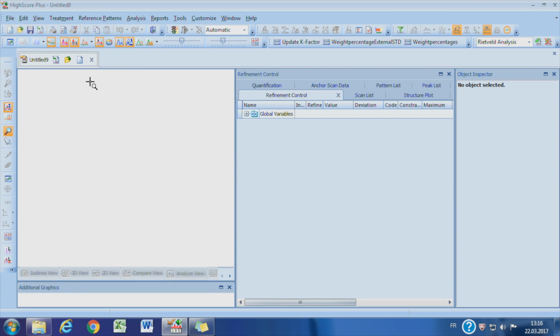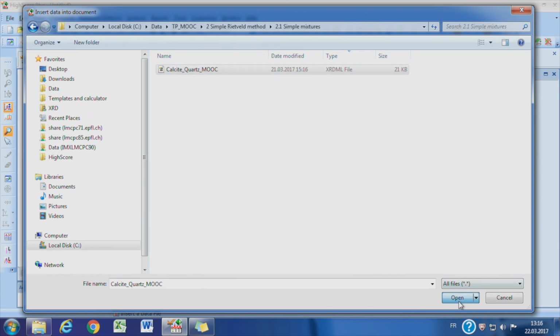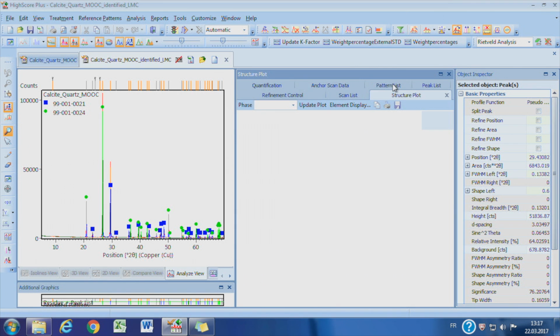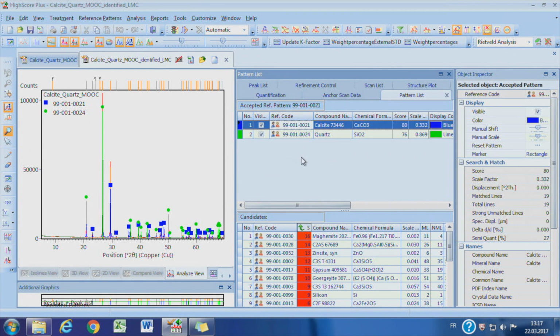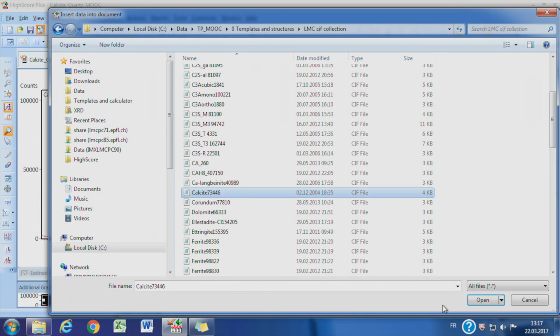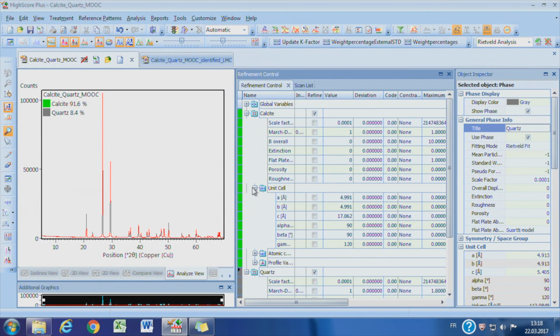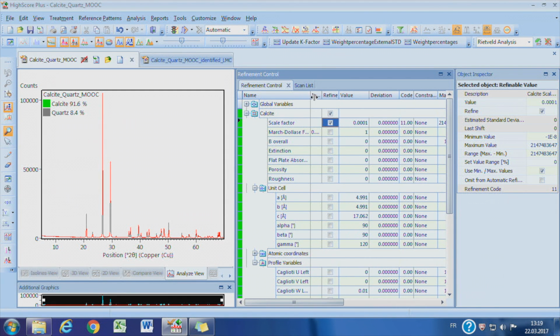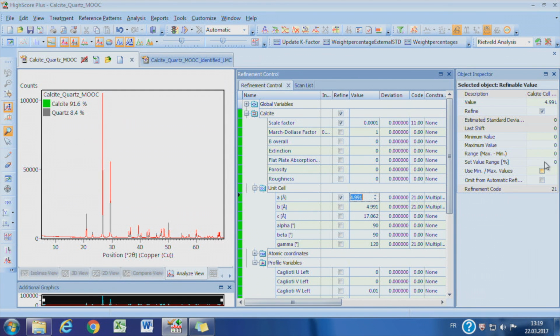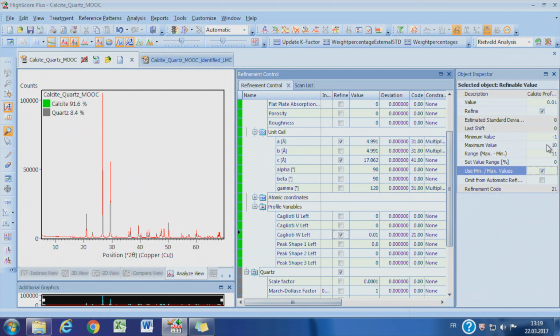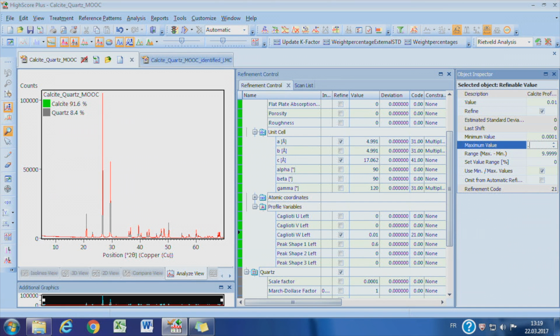First, create a new file, then insert the data. According to the identification we did before, the mixture is made of calcite and quartz. Firstly, we import the structures. Let's change the name, calcite, and then quartz. For each phase, the scale factor, unit cell, and profile should be defined. Constraints of 1% of variation on the unit cell were applied to secure refinement. Another constraint for the profile W of 0.0001 to 0.2 was applied.